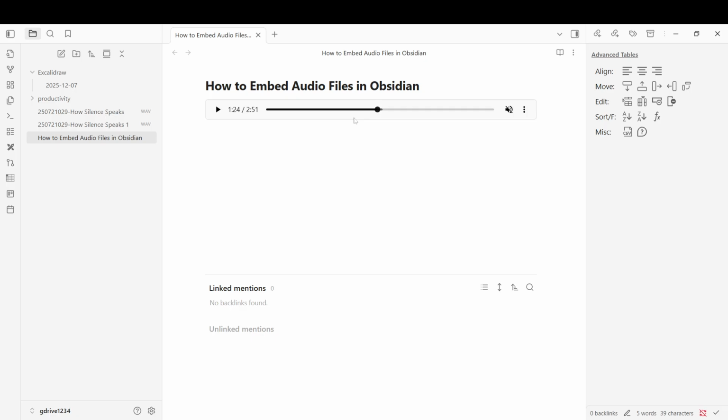And that's all it takes. Open Obsidian, go to your note, drag in your .mp3, .wav, or .m4a. Let Obsidian insert it automatically, and click play to listen without ever leaving your note.